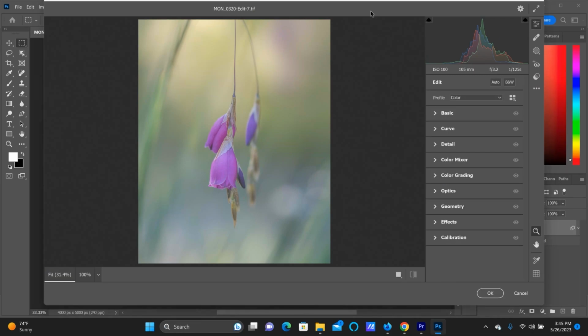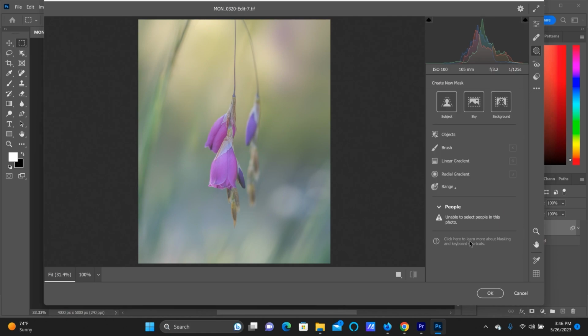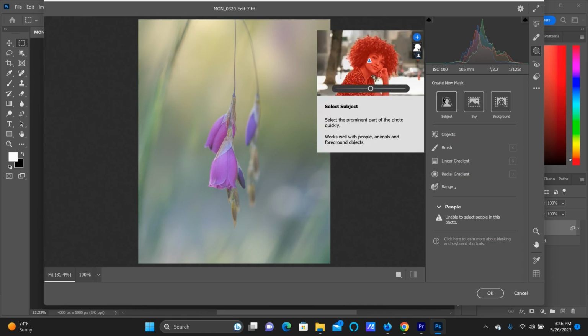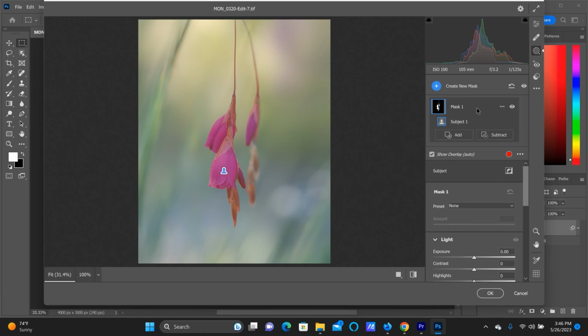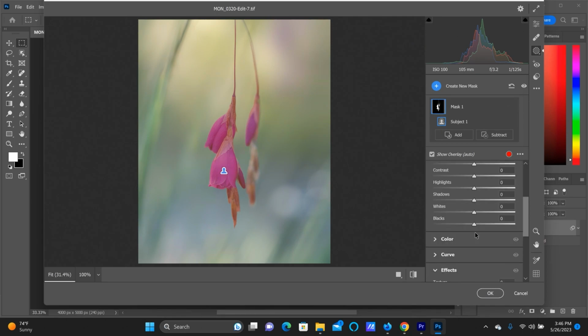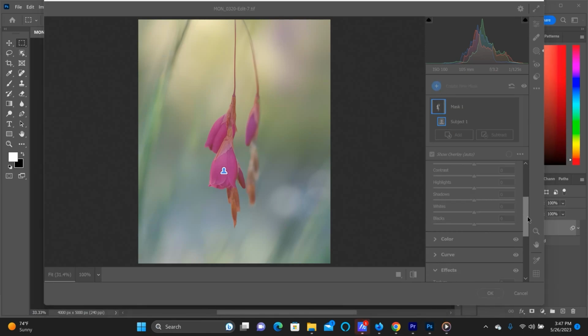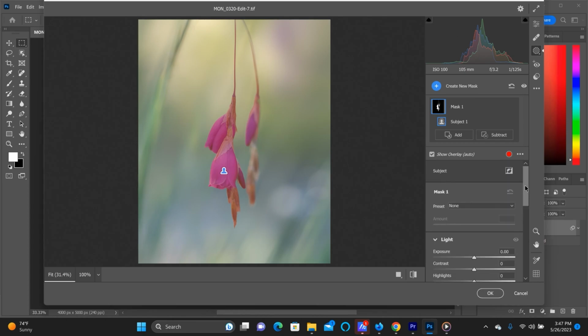We also have access to the selective editing tools found in Lightroom and Lightroom Classic. To access these tools, we click right here. As you can see, the panel that opens up looks exactly like the panel in Lightroom and Lightroom Classic. If I clicked this button right here, it would select the subject as it does in Lightroom and Lightroom Classic. So I'm going to demonstrate that for you. Now, here's our mask, and here are the adjustments that we can make to the masked out area.